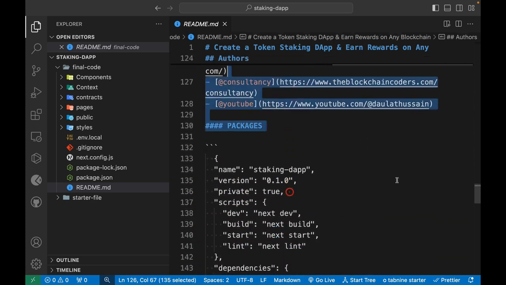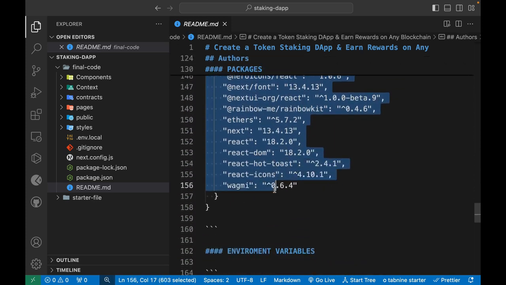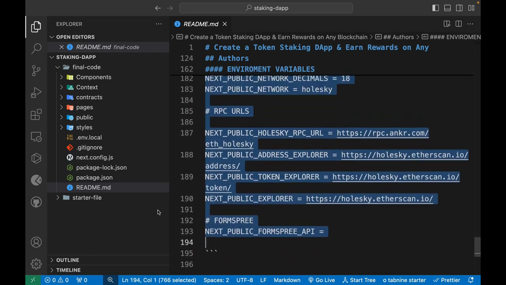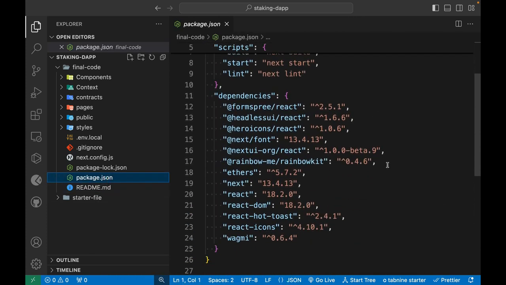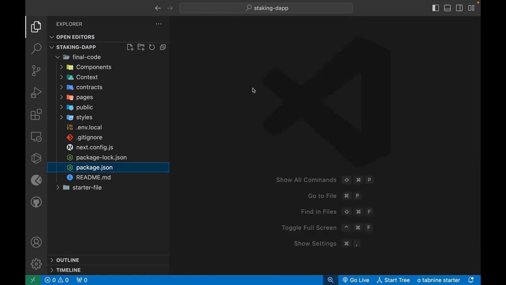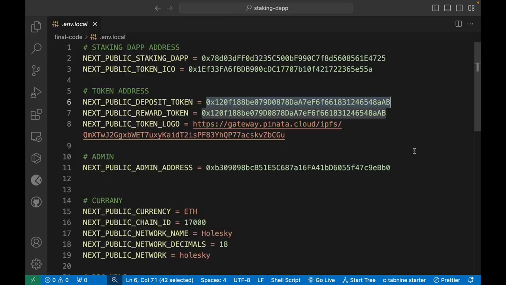And here we have the packages. So these are all the packages we are using, and here we have all the environment variables which you have to provide. Got it? If you come back to the package.json file, this is all the packages we have. Now come back to the environment variables where you have to do the changes. So come back here in the environment.local, and here you have to do all the changes.